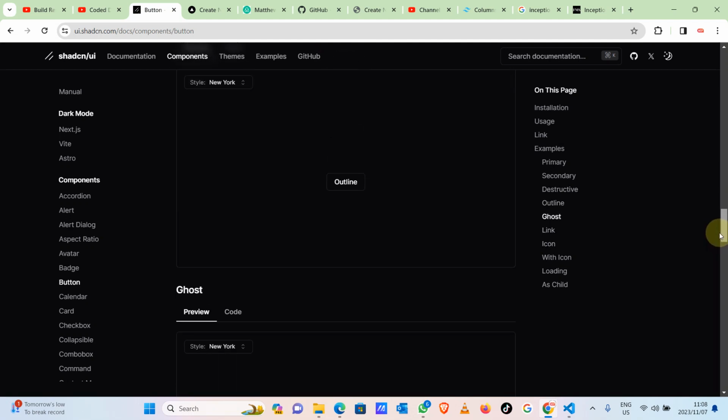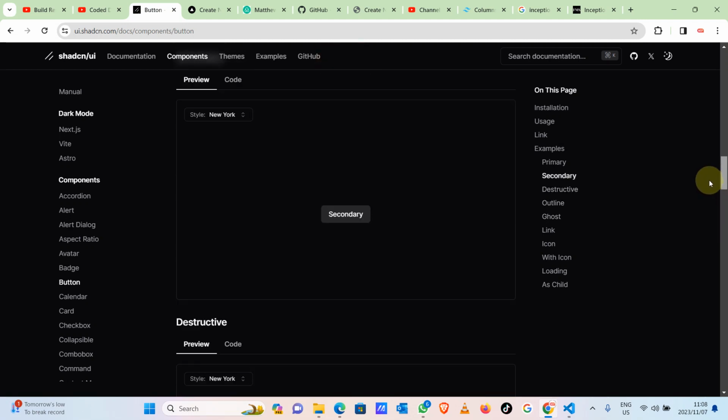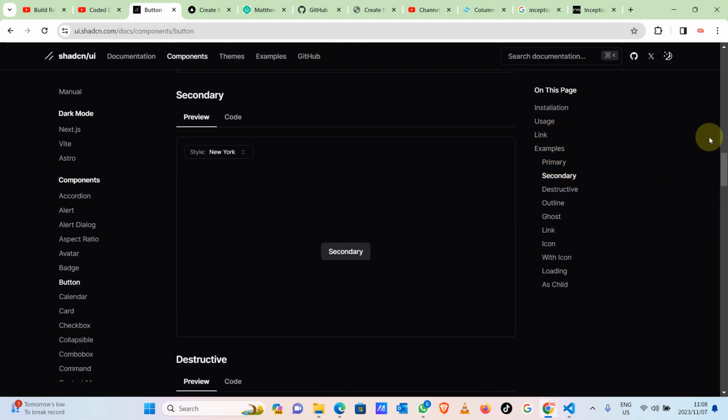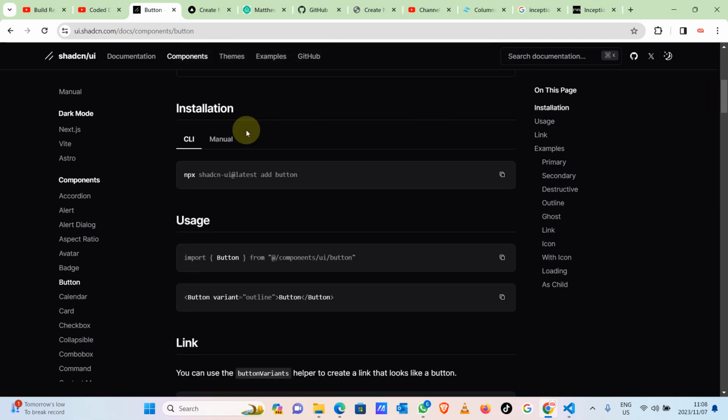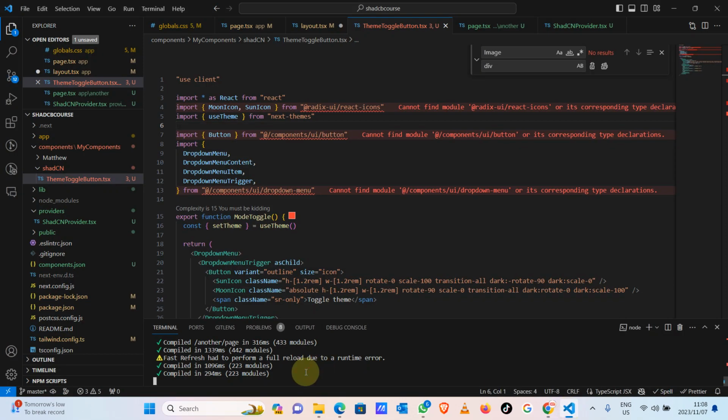These are the different types of button. Yes, on this page, primary. Sorry about that. Here it is. Let's copy this. npm, let's install a button. Cancel, yes. Install a button.